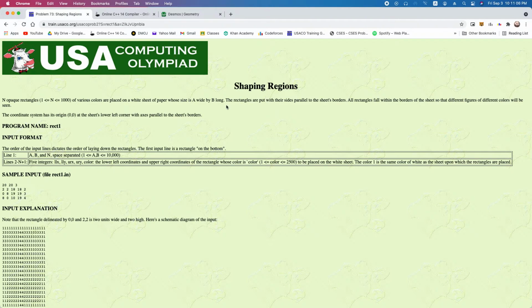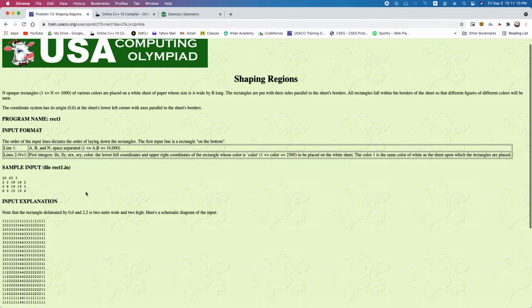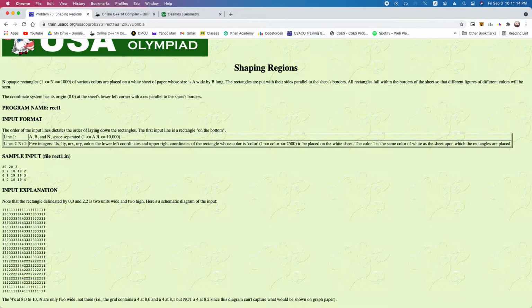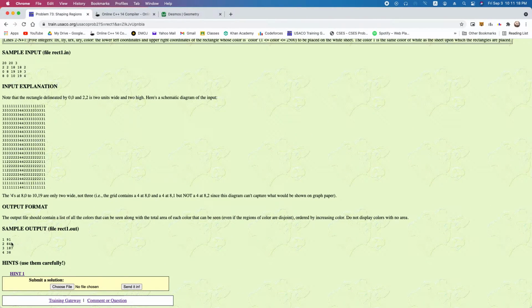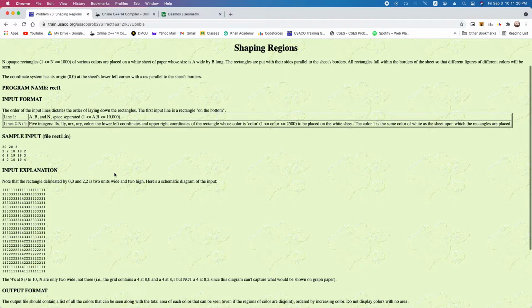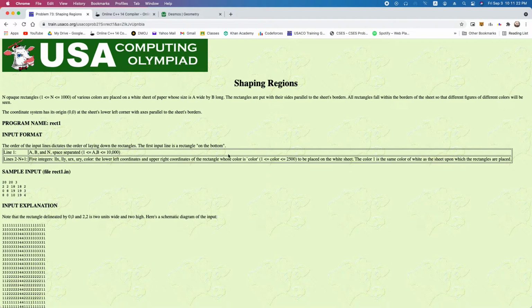In today's video, I will be explaining the problem Shaping Regions. Here we have a few rectangles with different colors, and some of the rectangles may overlap the other ones, and we're asked to find the total area that shows for each of the rectangles. This problem is very similar to Window Area in chapter 5.